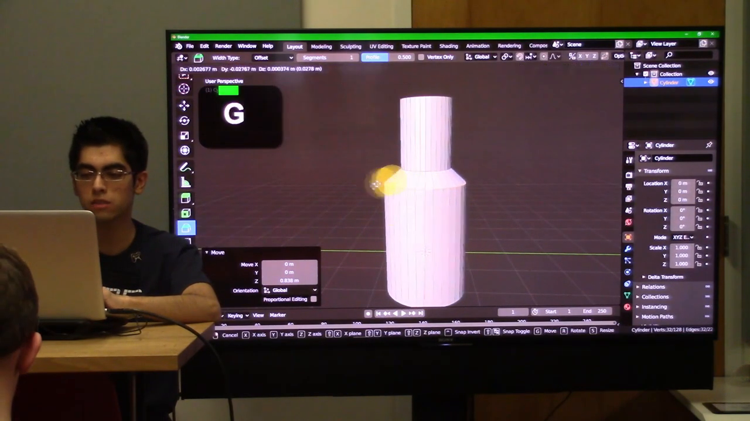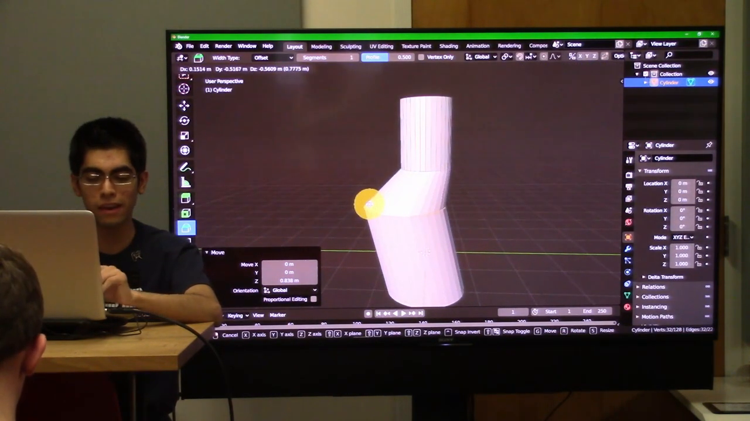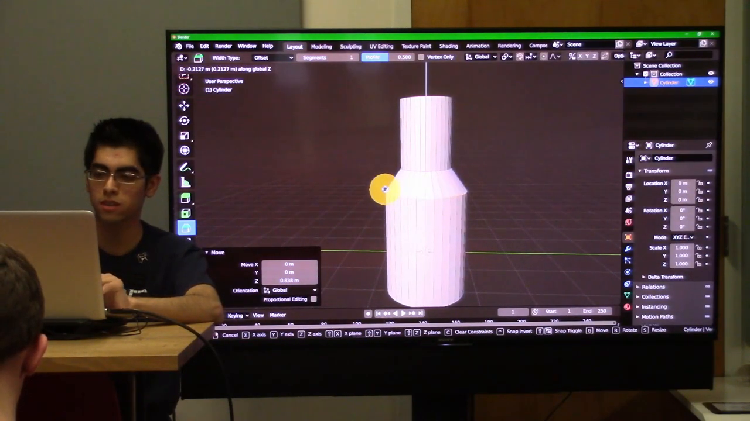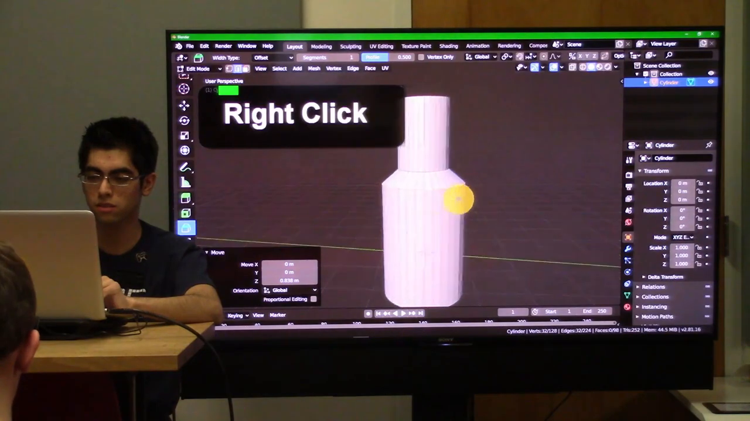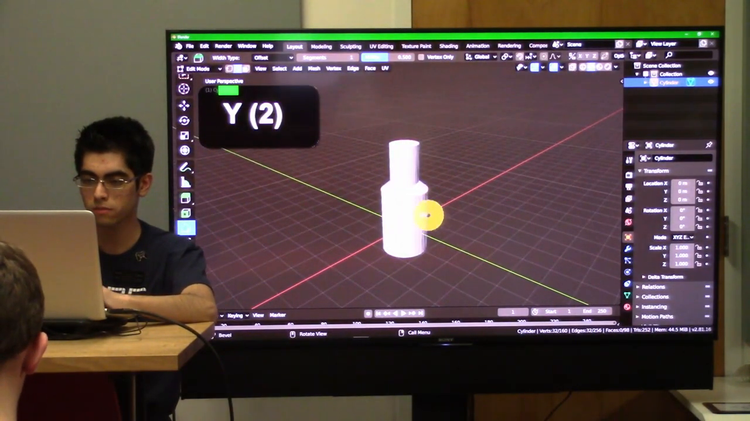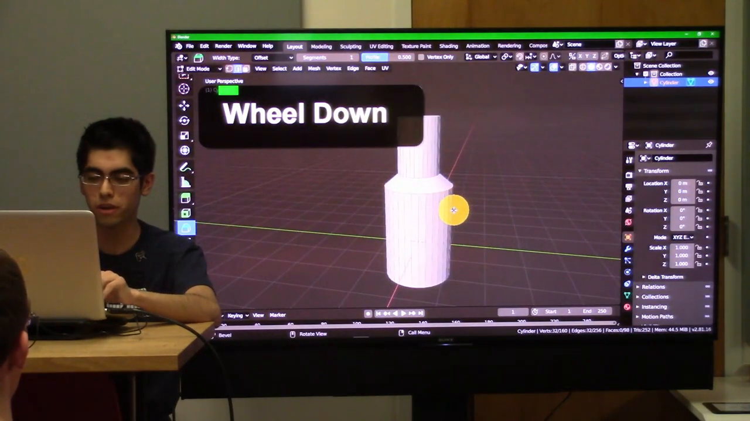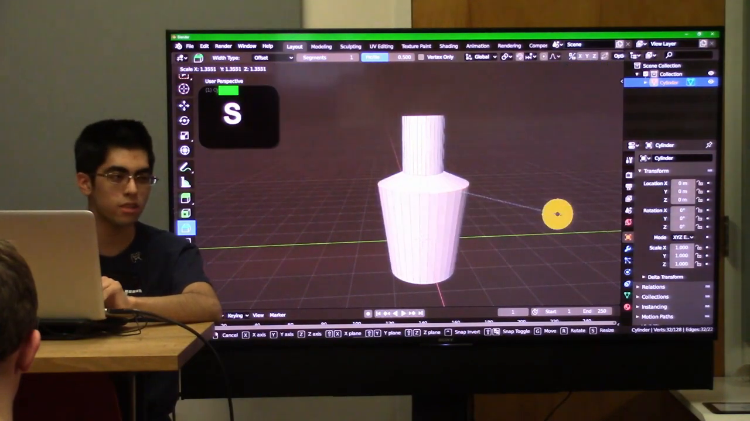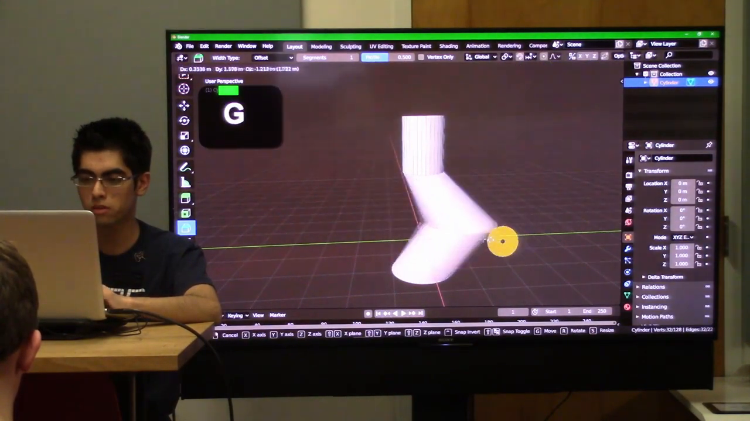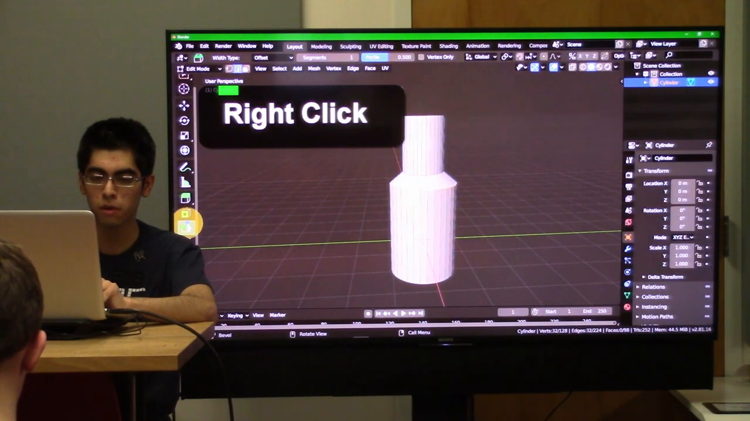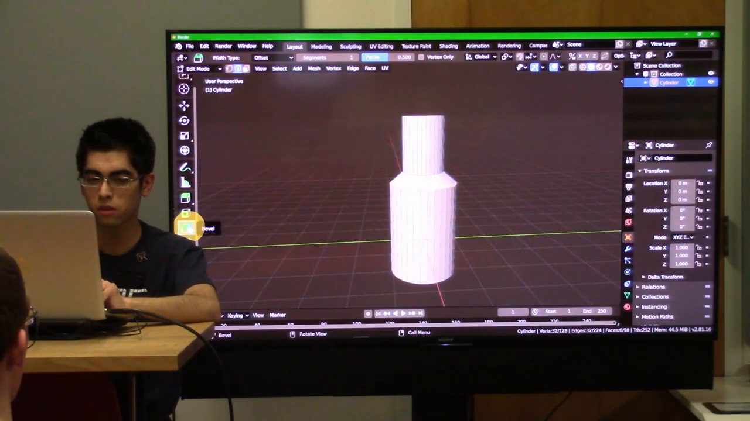Okay, so G is for grabbing. And then any letter for an axis will lock it to that axis. So Z locks it to the Z axis. X locks it to the X axis. And then Y locks it to the Y axis. And then I pressed S to scale things. S to scale things, G to grab things, Control B to bevel, or the bevel tool on the left.